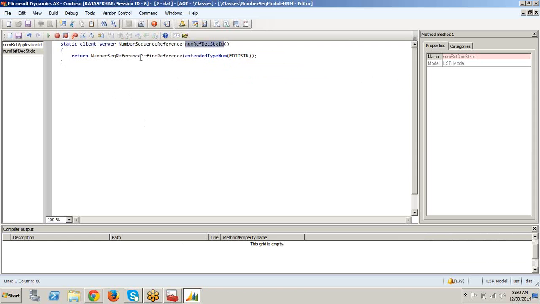Okay, so what it is returning is our extended data type. By taking the reference as our extended data type, it will check the number and it will execute the number. See, where do we have this number sequence reference? We have the number sequence reference, and in the number sequence reference we got a static method called find reference.